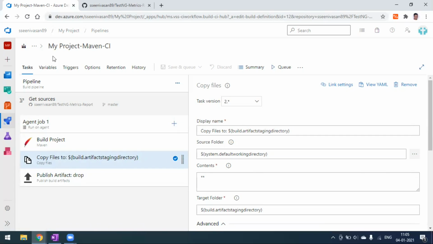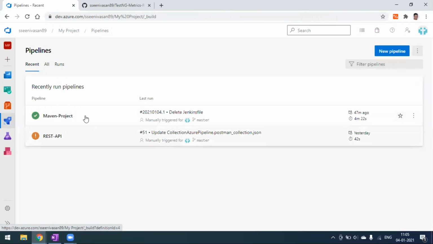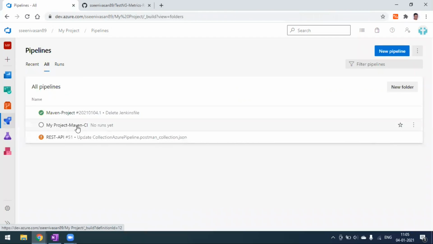Okay, so we have saved. Now we'll go back to my pipelines. This is a project that we have already created. Now you can go to this All tab, and here you can see the project that we have created. Okay, so I can edit this one.